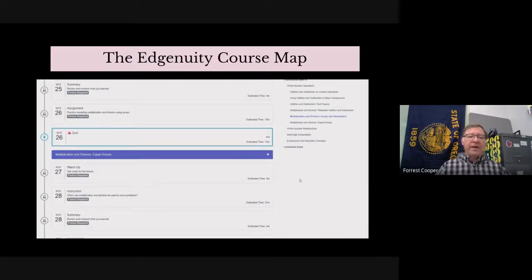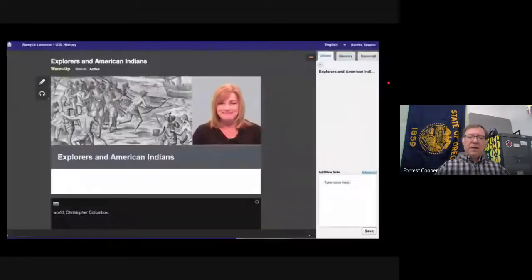And then there might be an assignment of some kind, and then there's a summary where they have to answer a few questions, and then they go to a quiz or a test. If it's a quiz, and then down the line, eventually they'll have a test on a particular unit. Okay, and then inside of it, this is an example of a warm-up.